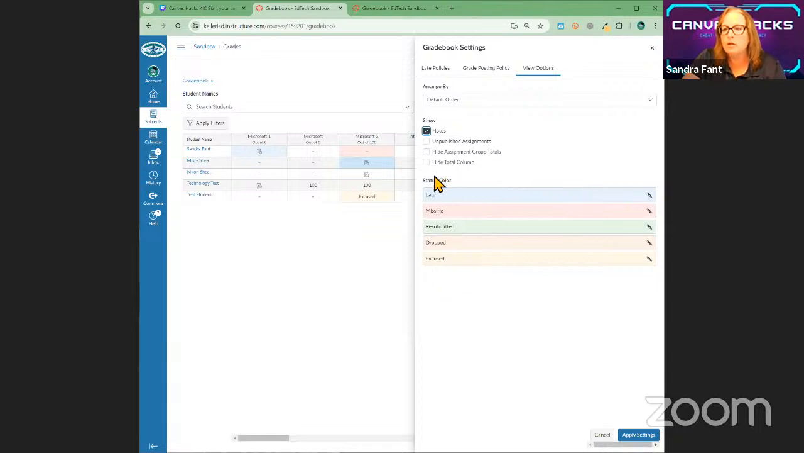And then right down here is the status color, where you can change the color. You can see blue is late, red is missing, and you can go in and edit that color and make the colors whatever you choose.